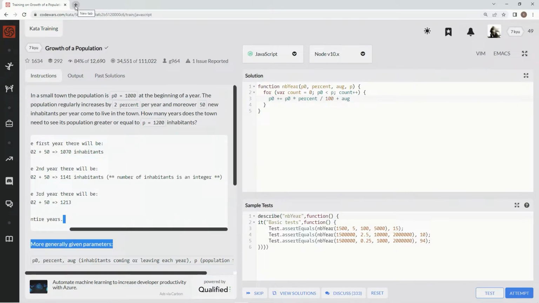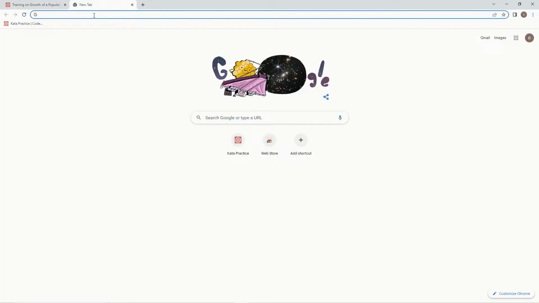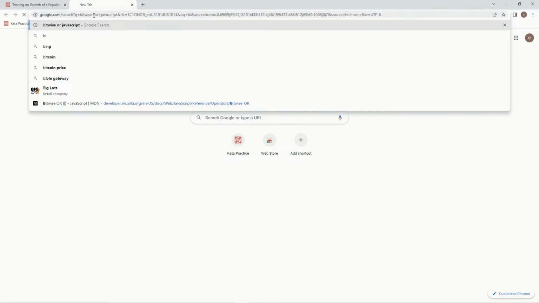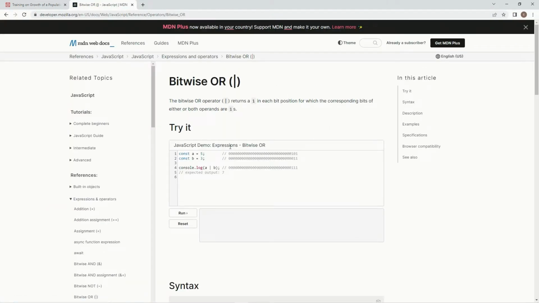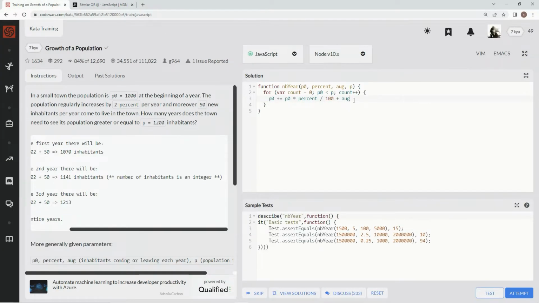So to do that, we're going to use the bitwise OR operator. The bitwise OR operator returns one in each bit position for which the corresponding bits of either or both operands are one. And that's not what we're going to use it for. What we're going to use it for is when you put zero in the B place, and in the A place you have something with decimal places after it, and you run it, it takes them off. So that's why we're using it. You can play with this all you want and figure out exactly what it does, but for our purpose, that's what we're going to use it for. So we're going to say OR 0 right there.